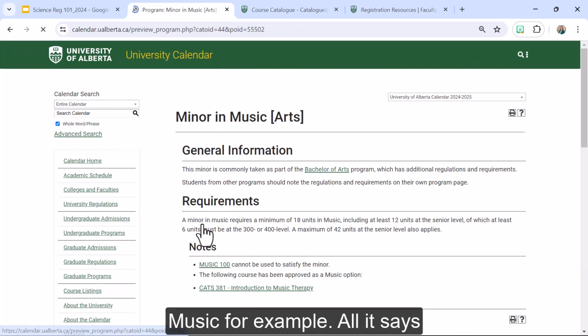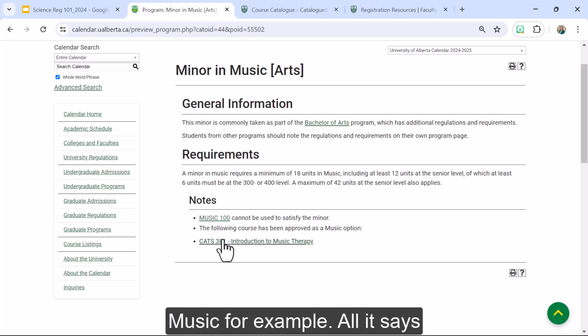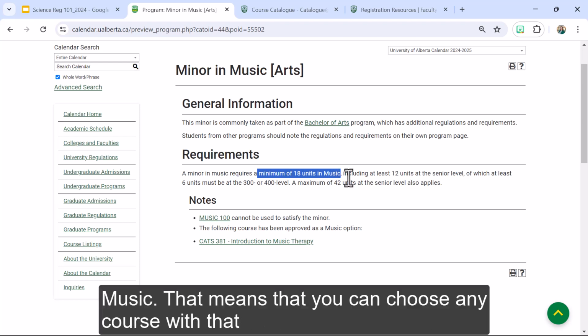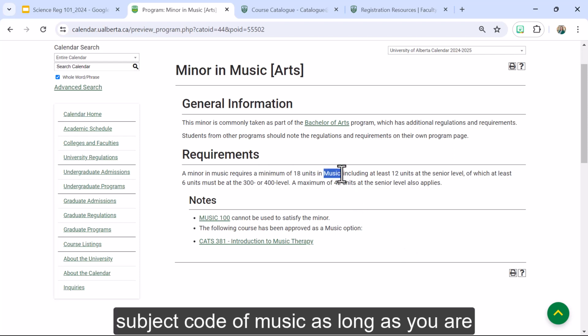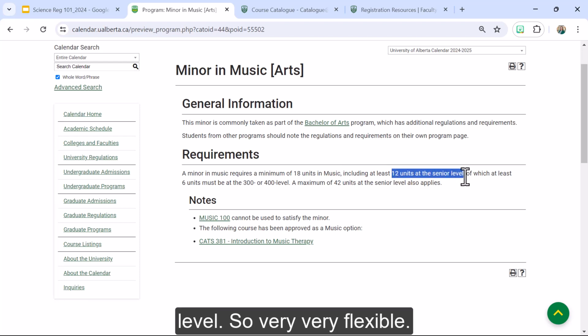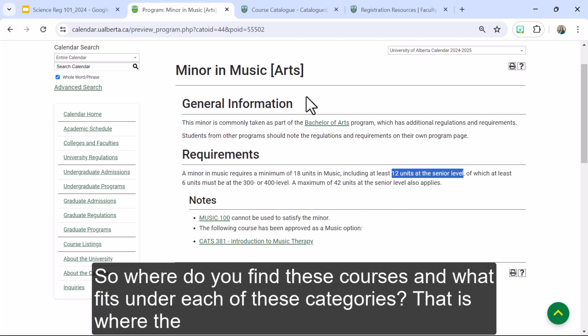So let's say music, for example. All it says is that you need a minimum of 18 units in music. That means that you can choose any course with that subject code of music, as long as you are meeting these other requirements at the ones that are at a higher senior level. So very, very flexible. So where do you find these courses and what fits under each of these categories?